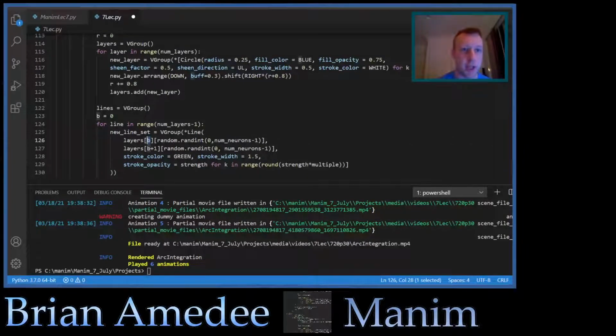So I want it to inherit from layers, which will be containing the vector group, which is the layer of neurons, and I want it to inherit the first one. So we're going to have some list and some network. I want it to start at the very first component of the layers, and then in that layer, go from some random integer from 0 to the number of neurons. I want it to hit some random one and then end up at B plus 1, the next layer over, to go to some other random neuron there. So I want it to go from layer 1 to layer 2, hitting some random neuron in layer 1 to some other random neuron in layer 2.